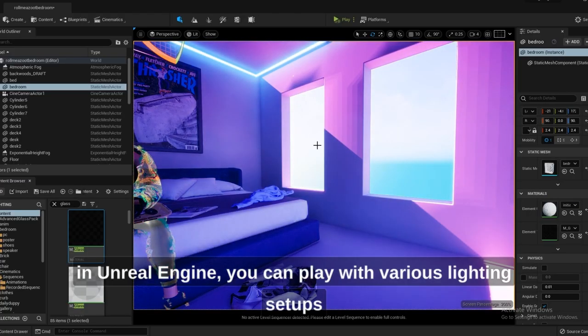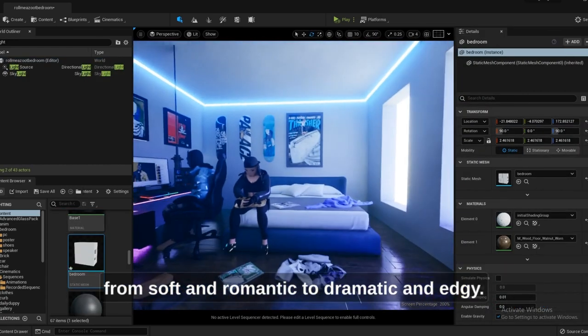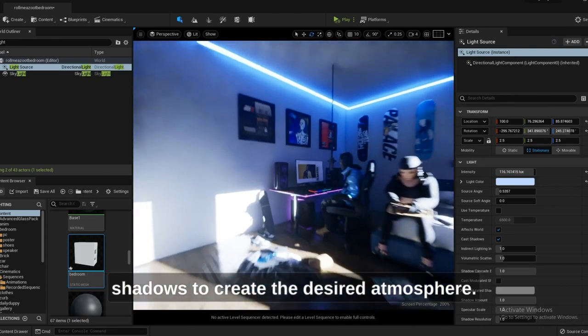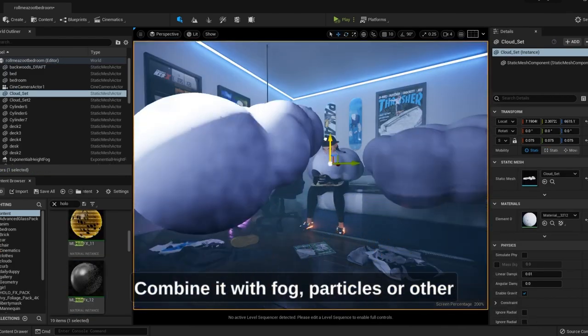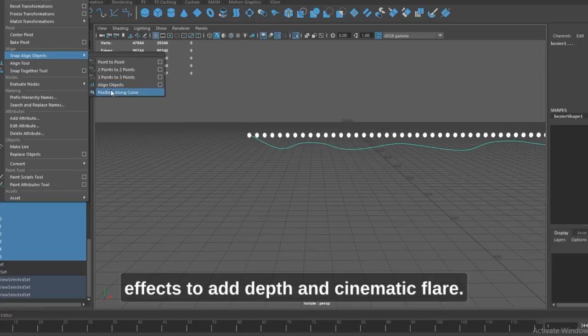In Unreal Engine, you can play with various lighting setups, from soft and romantic to dramatic and edgy. Experiment with different colors, intensities, and shadows to create the desired atmosphere. Combine it with fog, particles, or other effects to add depth and cinematic flair.